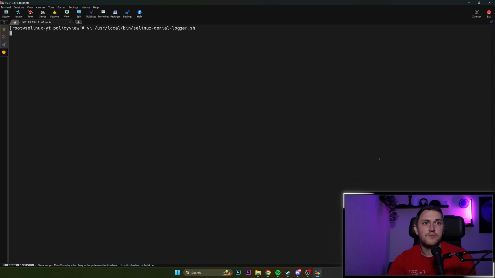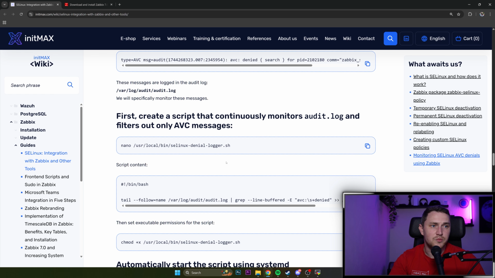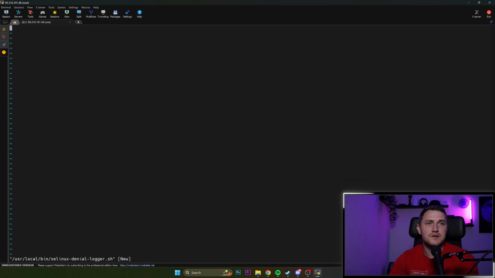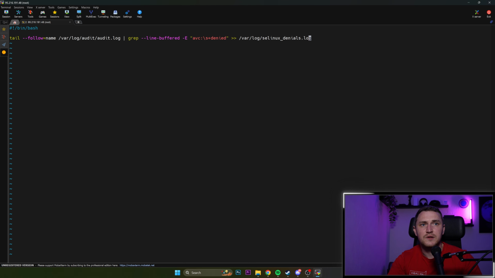Again, vi /usr/local/bin. So basically we created a file and then just copy-pasted the script itself. It's a bash script. We're tailing the /var/log/audit log and grepping for a regular expression, AVC denied, and putting all of the contents that we found in the new log file that we're creating ourselves, /var/log/selinux-denials.log.